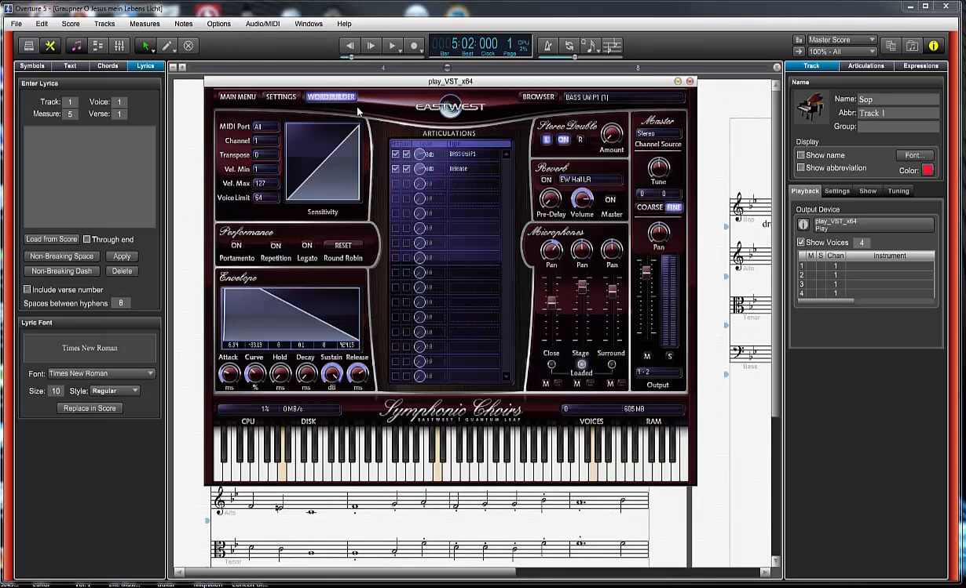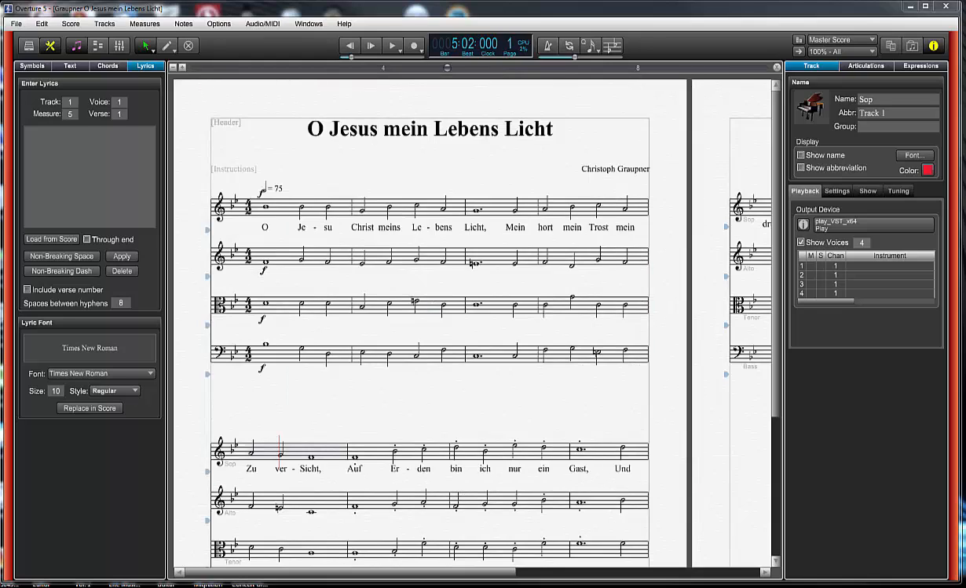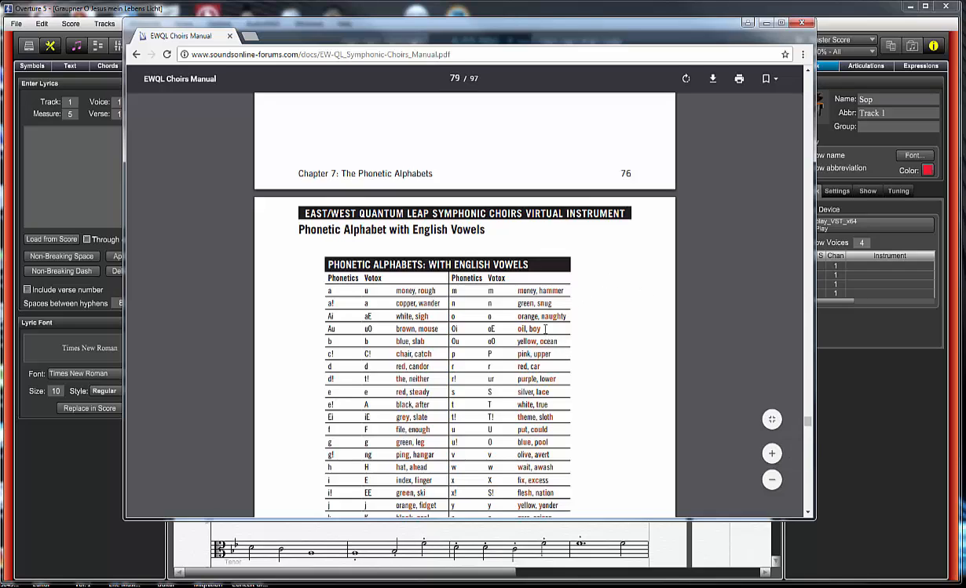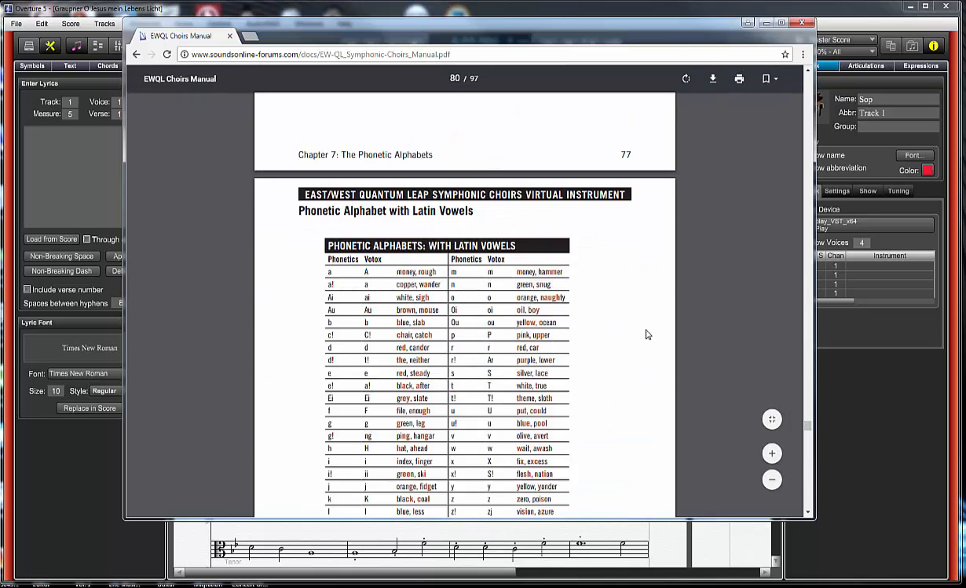So we go back to our player, and now when I click this Word Builder function, you can see here I've got some gobbledygook language going on here, but it has meaning. What East West did was recorded all these phonemes, and they give you a cheat sheet here to allow you to map vowels and consonants as well with the language that you want to notate.